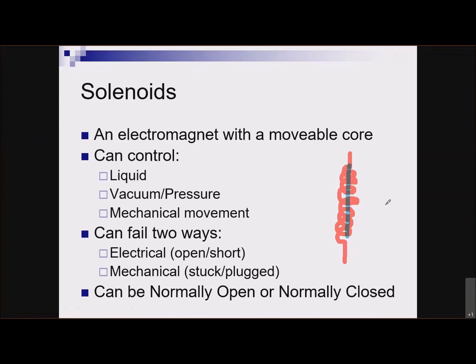So in this case, it would be moving up and down. When energized, it would move down. And when de-energized, it would move back to the middle. That is one crappy drawing, but hopefully it did the trick. I have actual pictures that I'll show you.